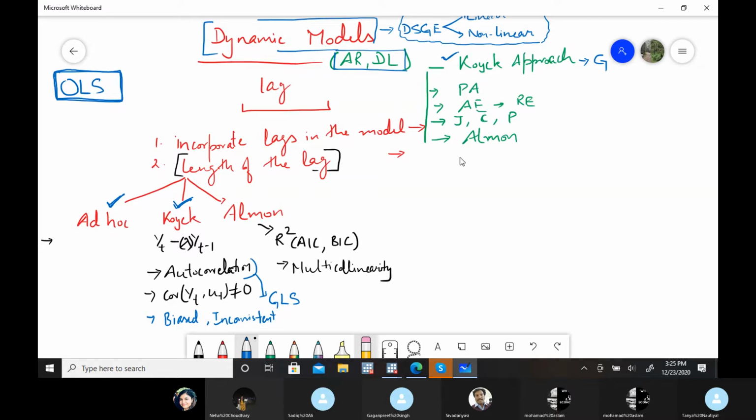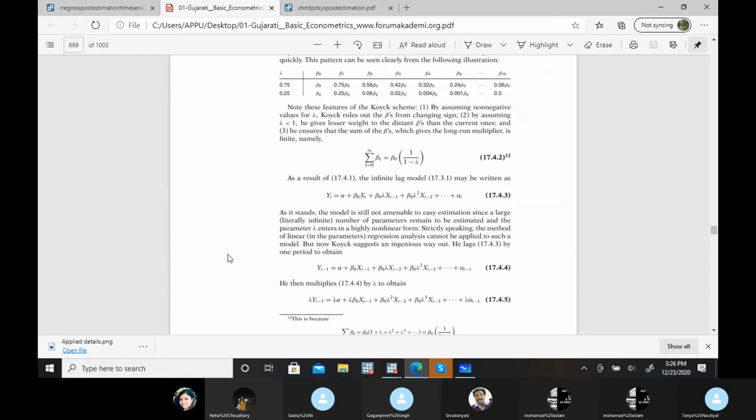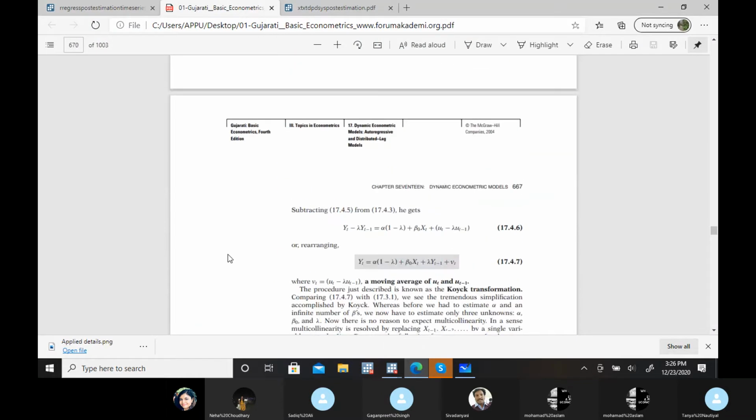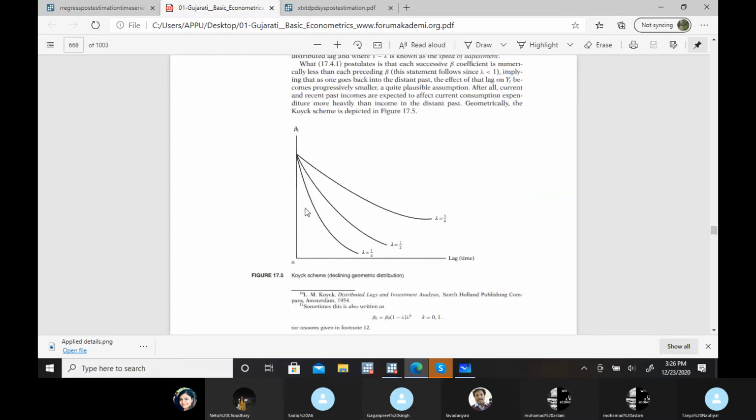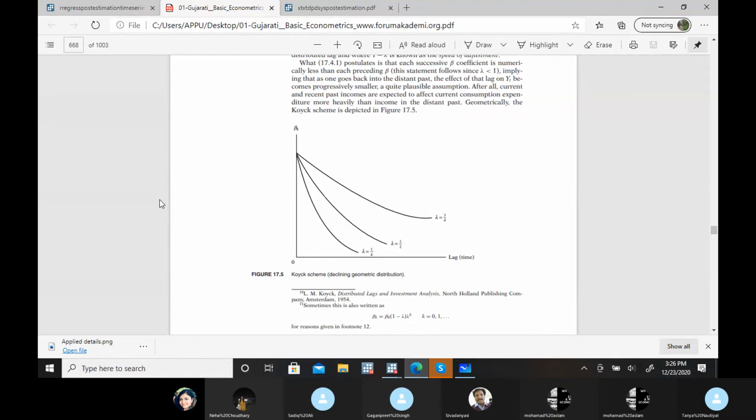Now I'm moving to another approach, which is not assuming this particular restriction that the impact will only decline geometrically. Now in Almon's approach, it's different. Before that, this is the geometric decline diagram, this quick scheme I have provided, that the current impact is much more than the last year's and the previous one's. So this decline is geometric, it's not constant.